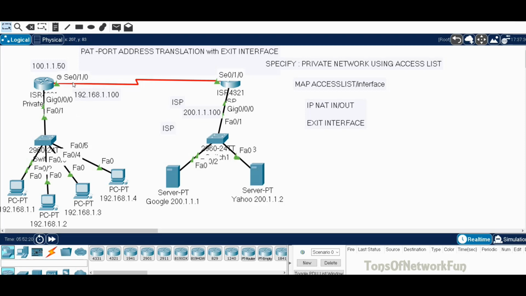Most likely in this WAN link, the IP addresses are given through DHCP, so there might be some change in the IP address every now and then. This 100.150 will become something else. That is why we are not using this particular IP address. Instead, we just use this exit interface, this serial interface here, and whatever the IP address is there, it will just map that.